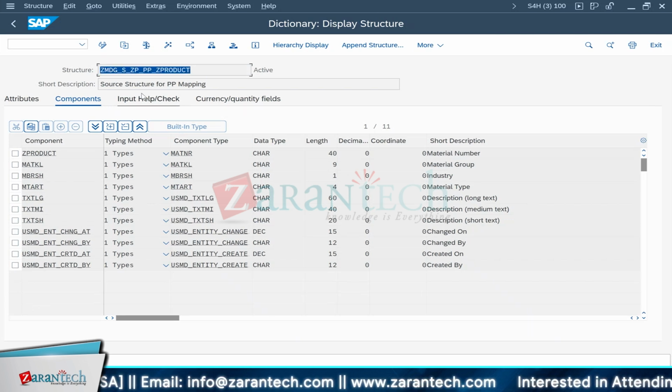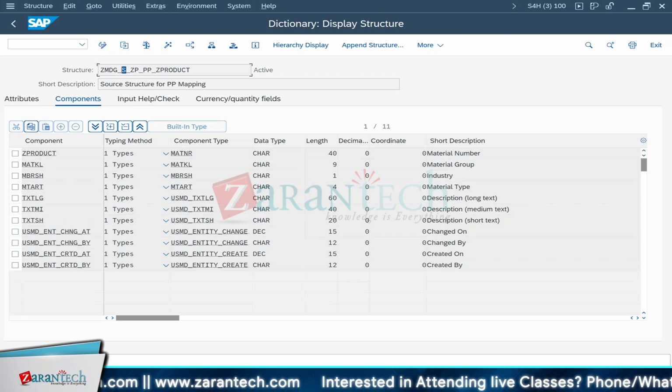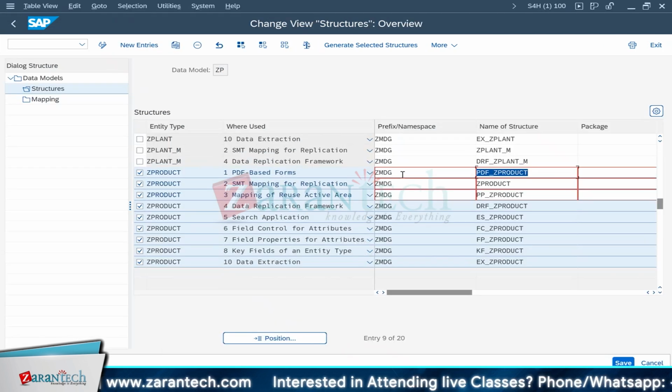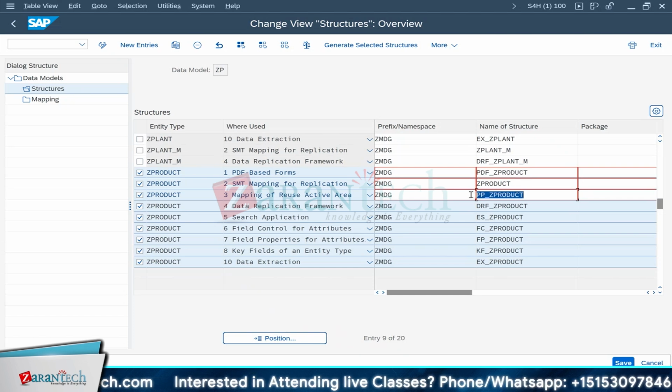Similarly, there will be a table as well. There, instead of S, you will have T, which represents an internal table. For every entity, you can see different types of structures. We took this PP as an example, a primary persistence. Each of these structures is used in different scenarios. So what are those scenarios? I'll explain.